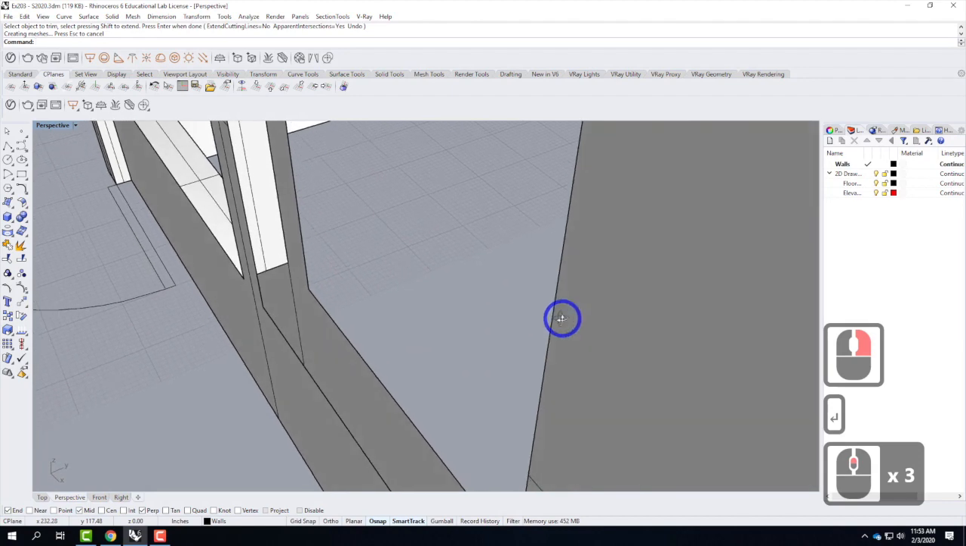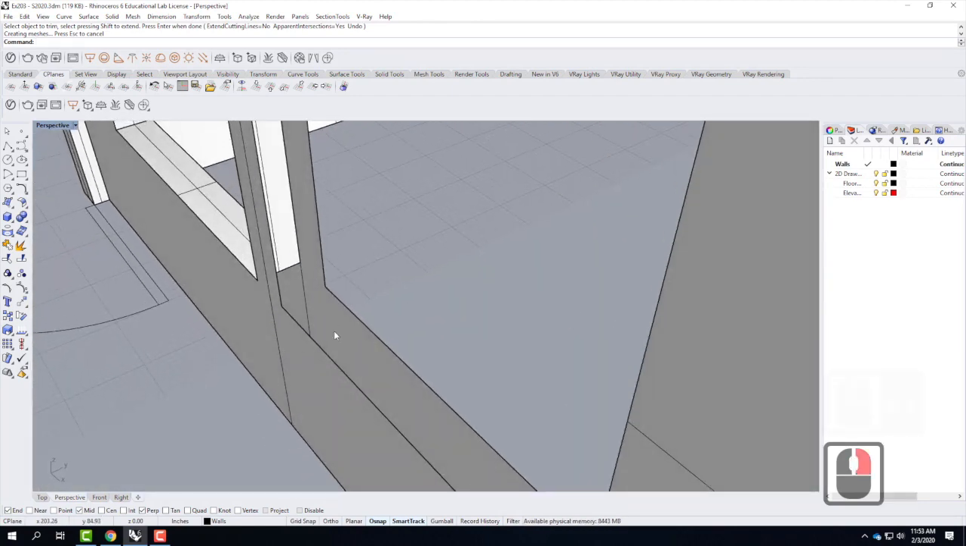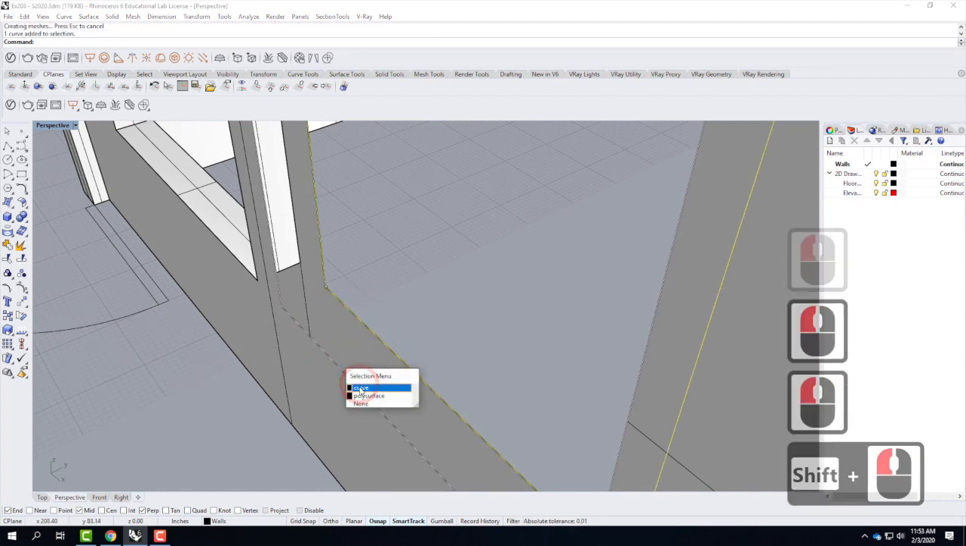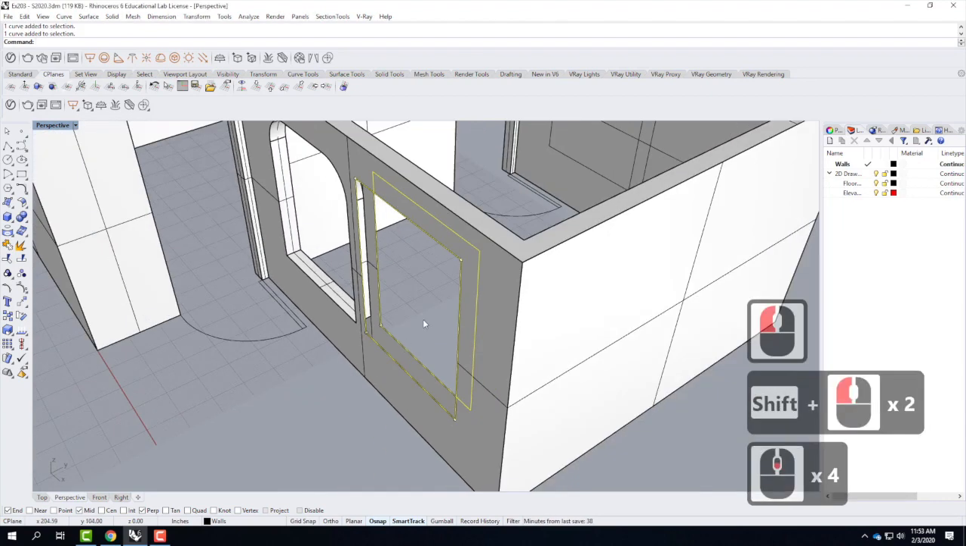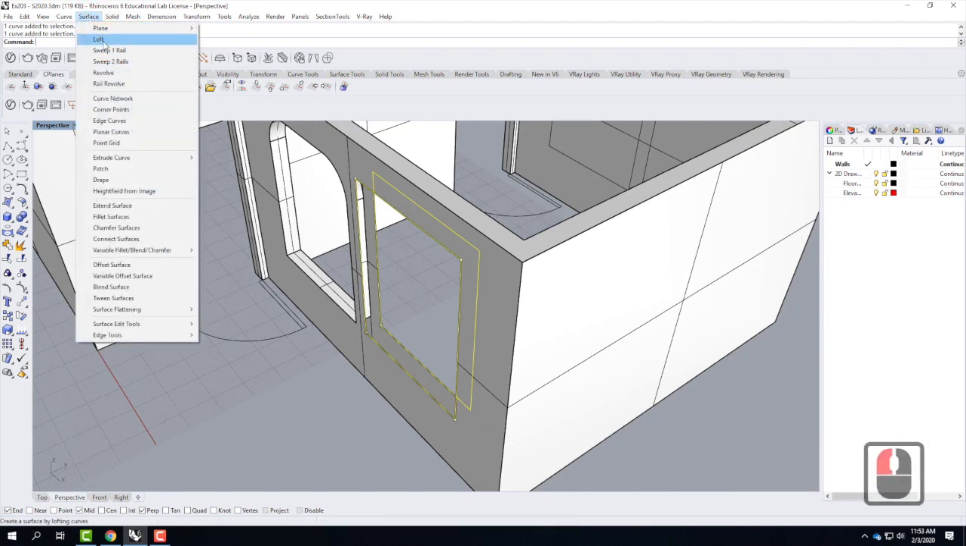But notice that it's still hollow. So I need to fill in this surface again. So I'll come back and I'll select these two curves again. So there's the first one. I'll hold down Shift and select the second one. There's the second one. With those two selected, I can now go back to my Surface and then Loft command. We used that on the first day.